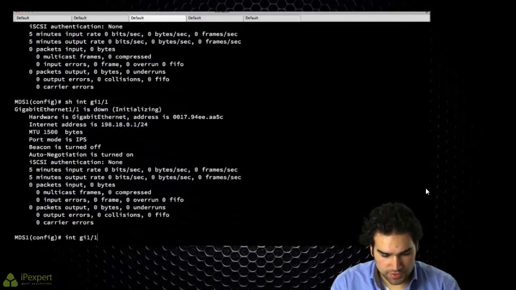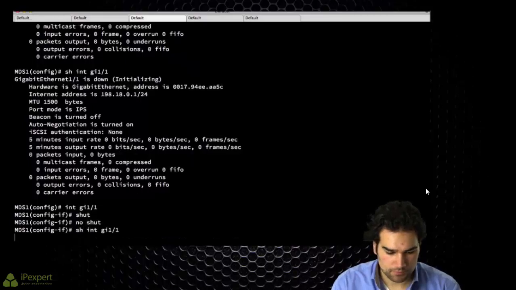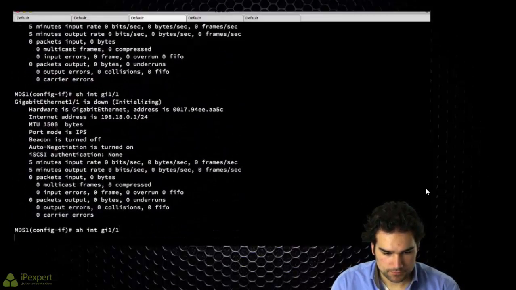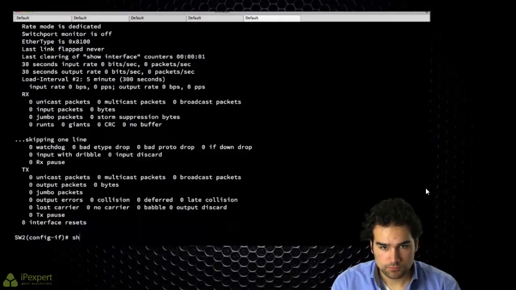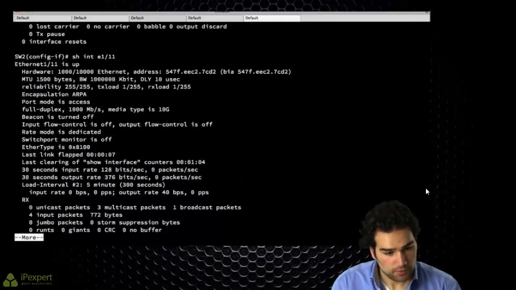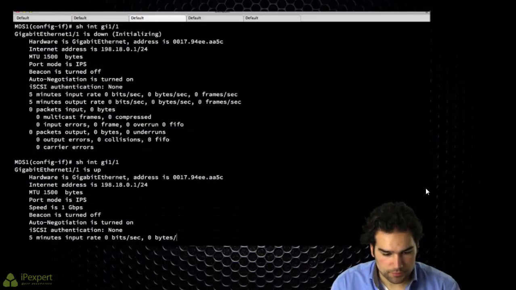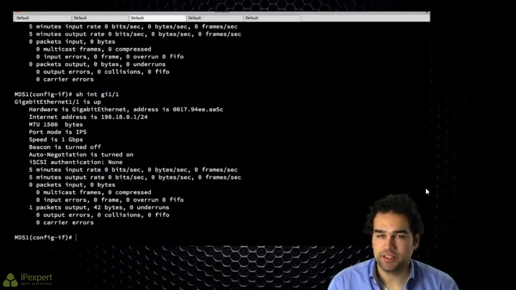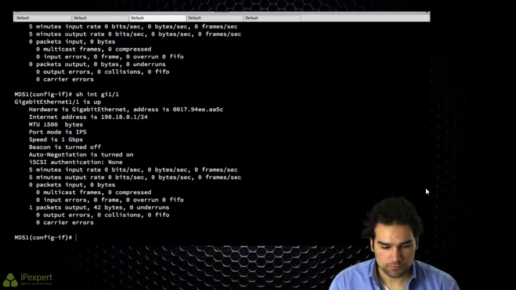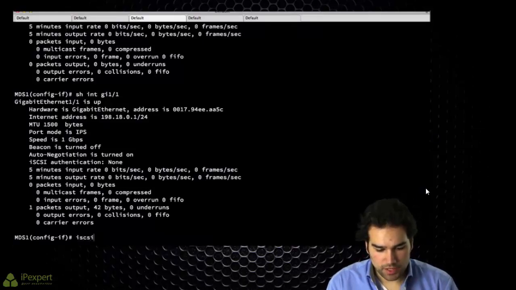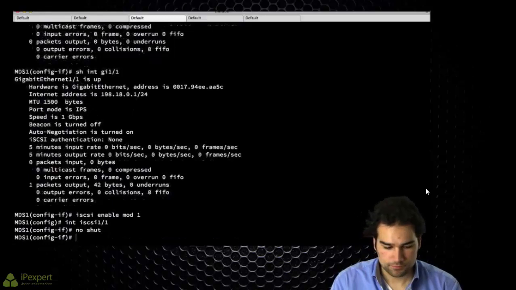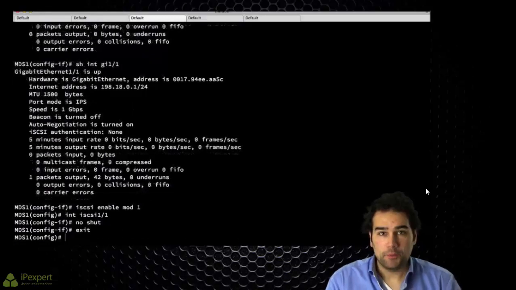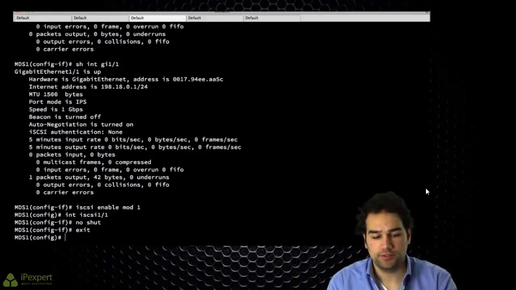This always takes, for some reason, a long time to get up and running. This one is up, so now this one should come up. There we go. So now we have our gig Ethernet interface on the MDS up and running. So I'm going to enable iSCSI, enable the interface iSCSI, and now I'm going to configure the boot target that I want to present to my iSCSI host, right?